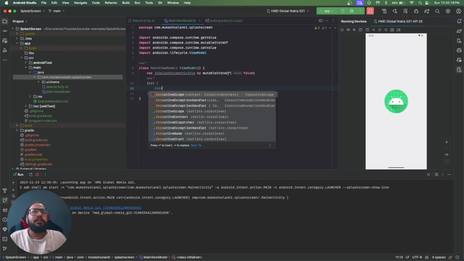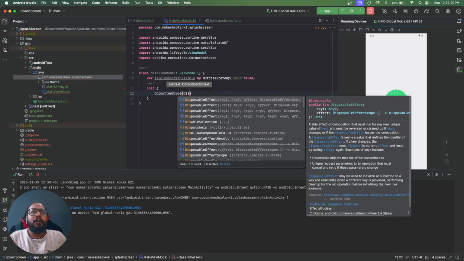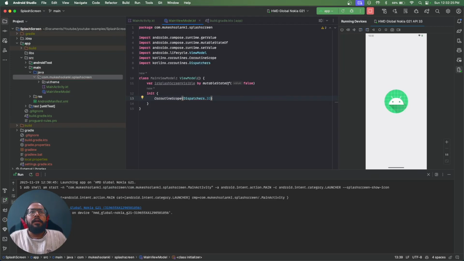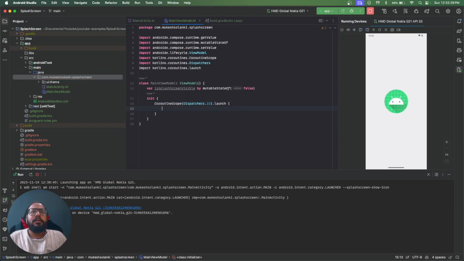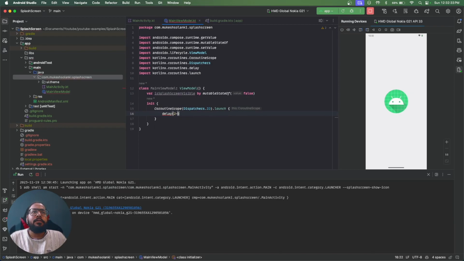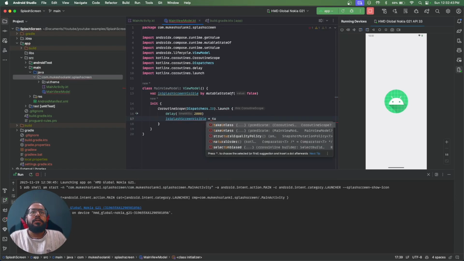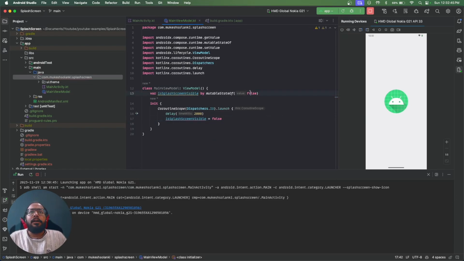All right, so in our init method, we're going to start a new coroutine scope, and we're going to say Dispatchers.IO and launch. All right, so in this coroutine scope, we're going to say a delay of 2000 milliseconds, and then we're going to say isSplashScreenVisible equals false. Oh, sorry. You need to initialize it with true because we want the splash screen to be visible initially. And then after 2 seconds, we're going to set it to false to remove the splash screen.